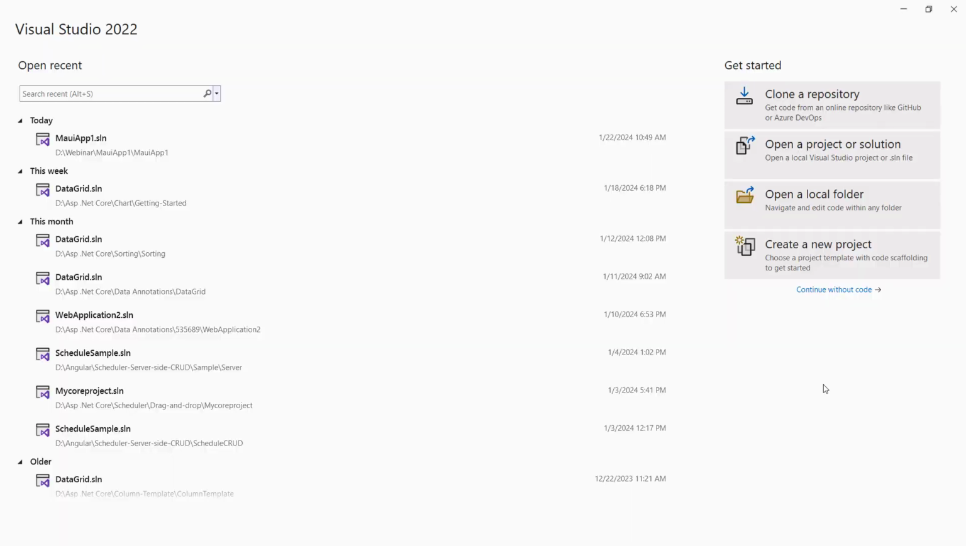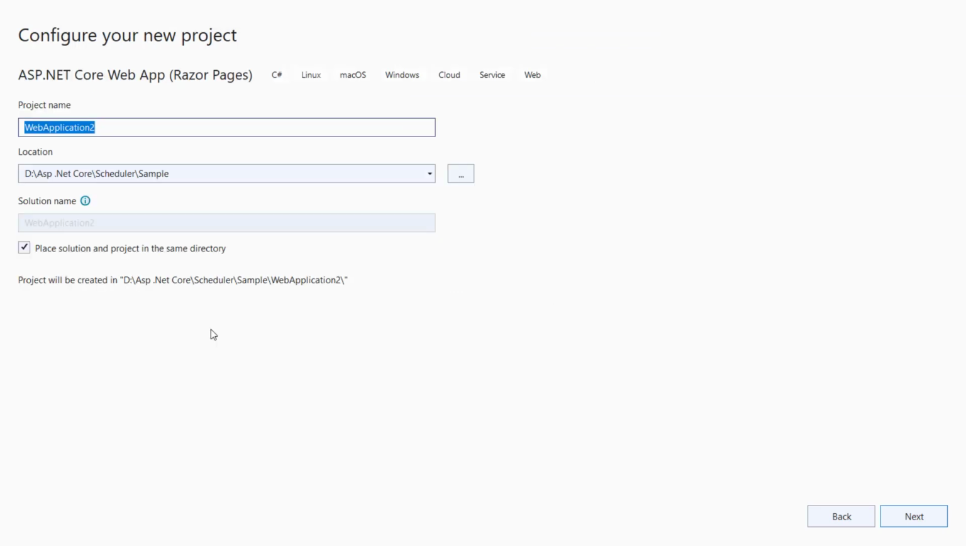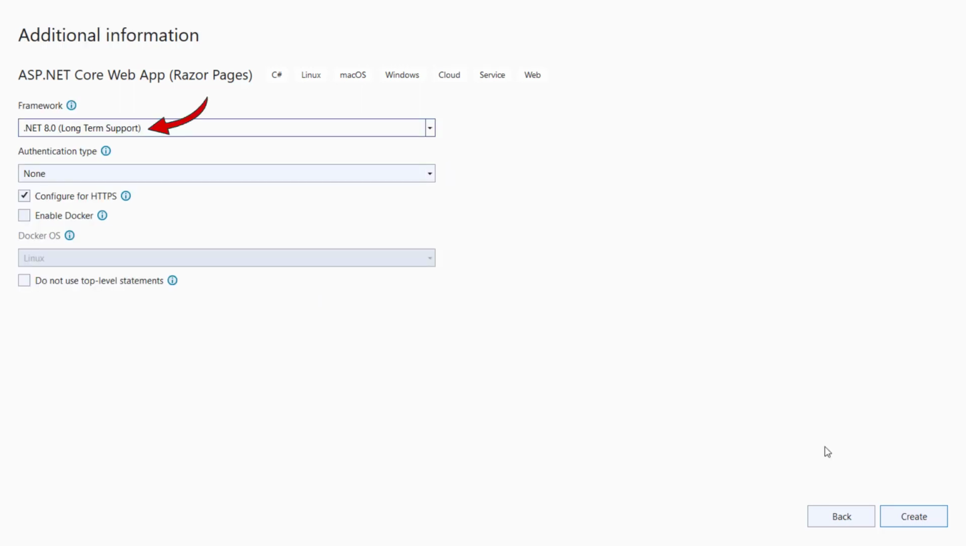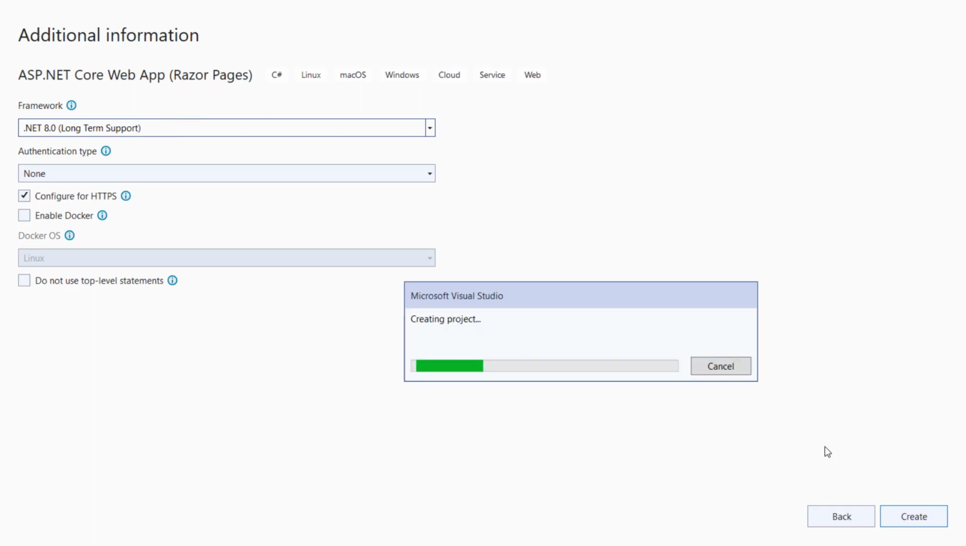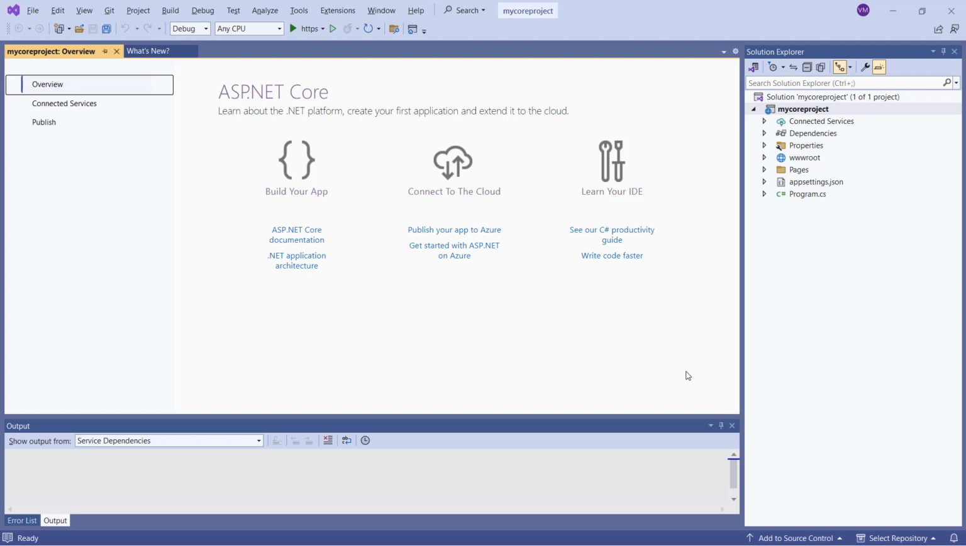First, I open Visual Studio 2022 and choose Create a New Project from the dashboard. I select the ASP.NET Core web application from the template. Next, I'll provide details like name and location. I'll create the project with the .NET 8.0 framework. The project has been created and is ready to use.